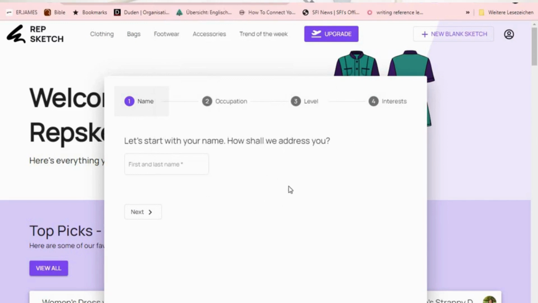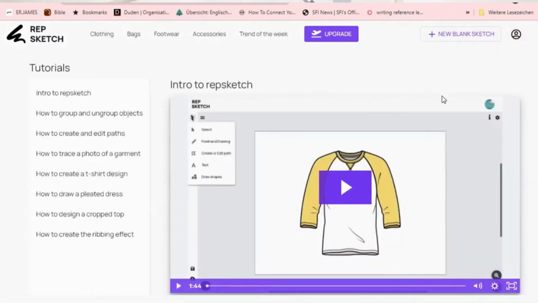When you get to your account, you click here and go to the tutorials. I advise you to do that first because the tutorials are quite rich. They talk about what you can do with Rep Sketch. It tells you how to use it, how to create and edit parts, how to actually trace a photo of a garment. That means you can get a photo online, upload it here, trace it, and then adjust it to whatever inspiration you have, adjust it to whatever style that you want to change it to. So it's really something for you to explore.